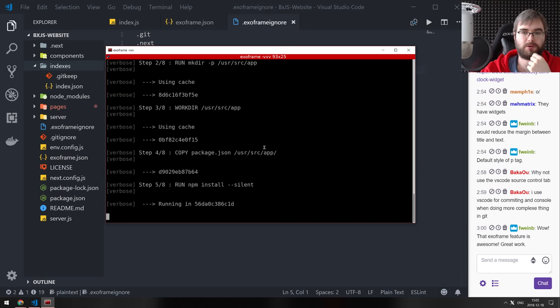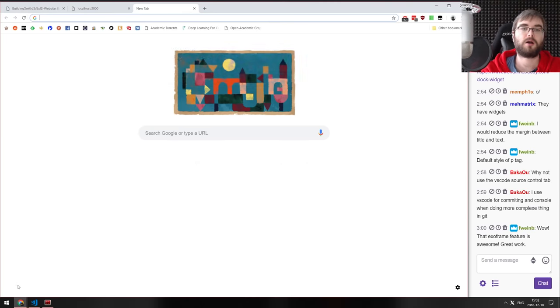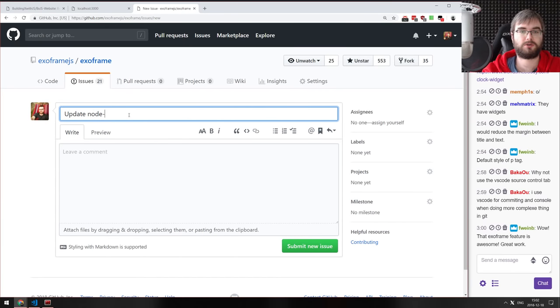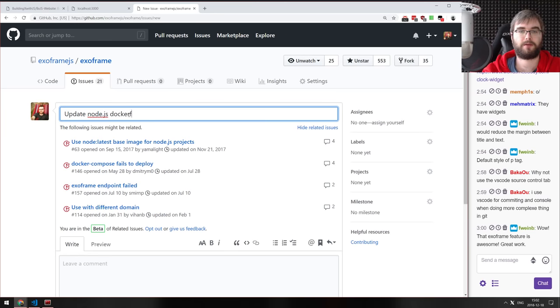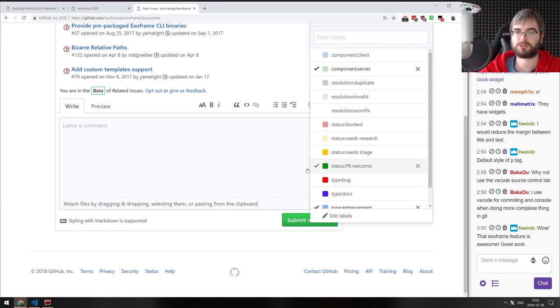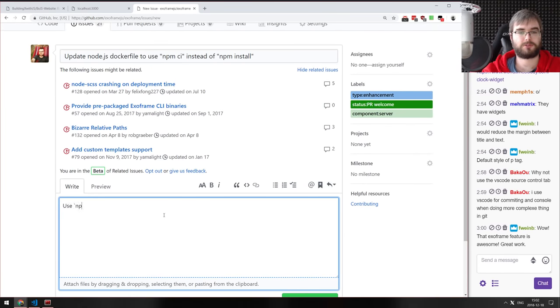Cool, okay, so we're running our, should probably update the Exoframe base image to use npm ci instead of npm install, because it's going to be faster. I have to write this down. Exoframe, where's my issues? Update Node.js Docker to use npm ci instead of npm install. This is going to be server enhancements, PRs welcome, and that's it. Right, so use npm ci in default Dockerfile for Node.js to speed up compilation.